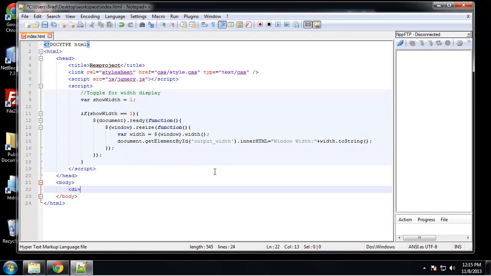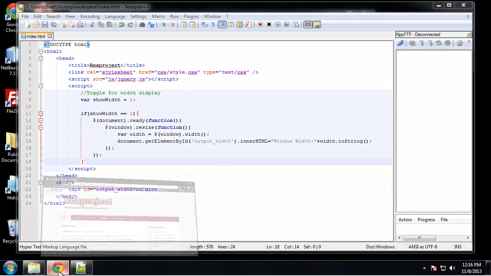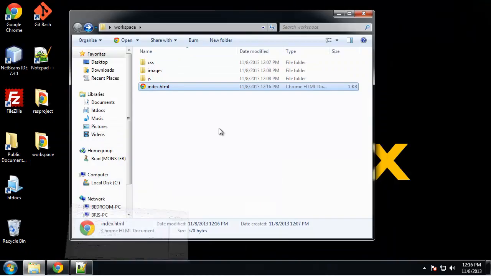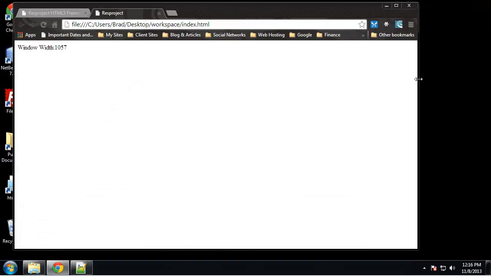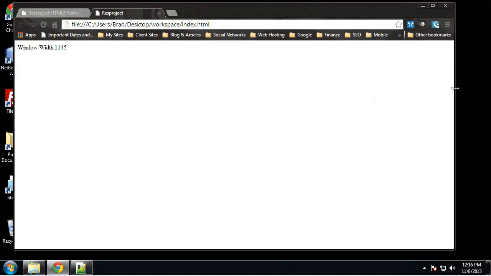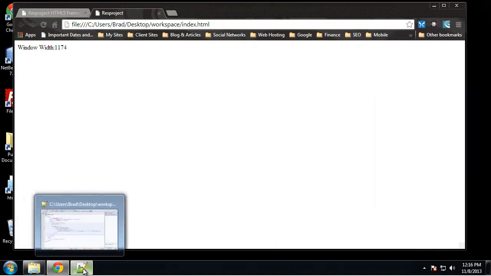So let's do that. We're going to say div ID equals output width, and then we're going to close the div. So let's try that out and see if that works. Let's see, we want to go to our workspace, index HTML, and once we start moving it, it's working. So that's all set. Pretty easy.